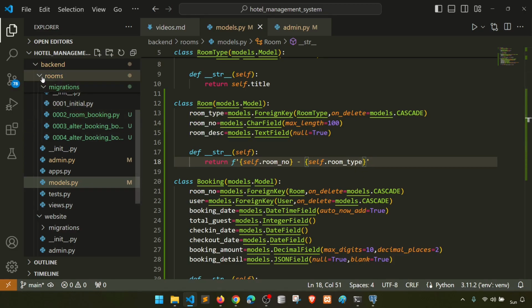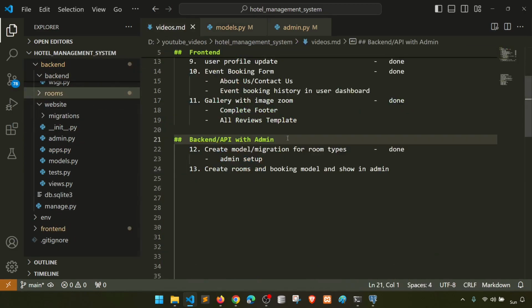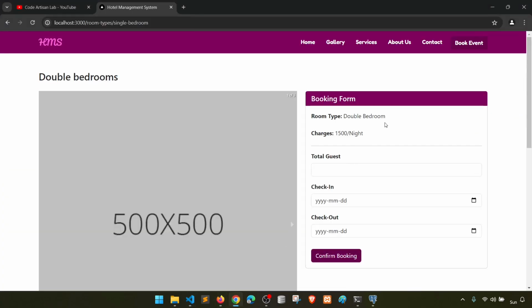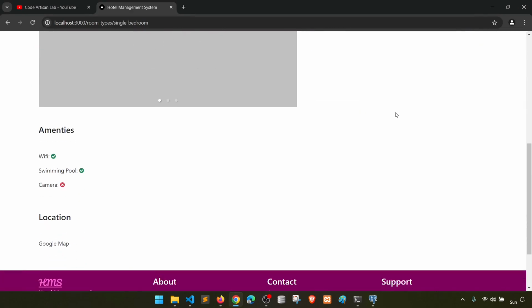Okay, so we defined two things, a rooms model and a booking model, and also showed them in the admin. So this part is done. So in the next part, we will work on the other things, right? We will create the event model and all that, right?